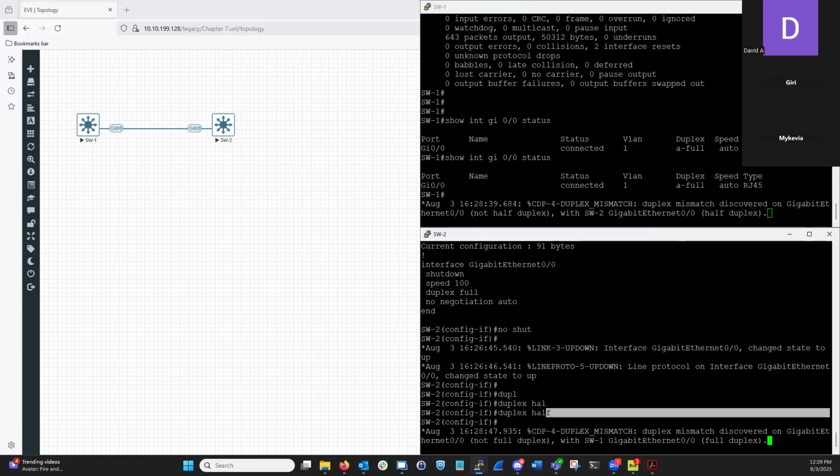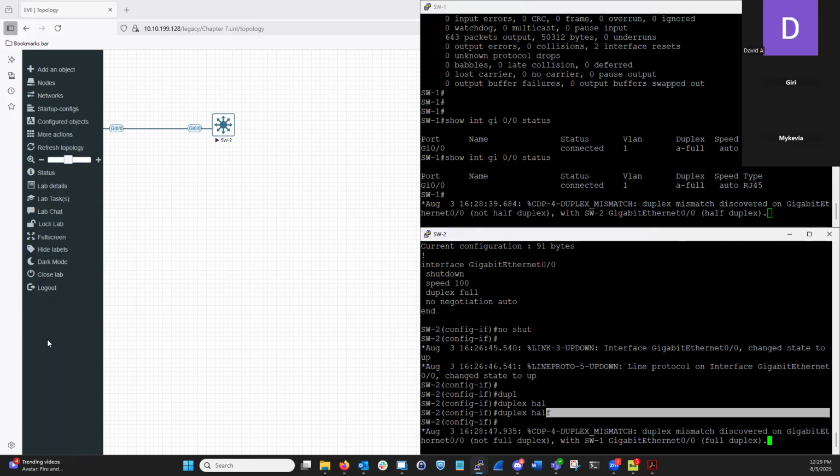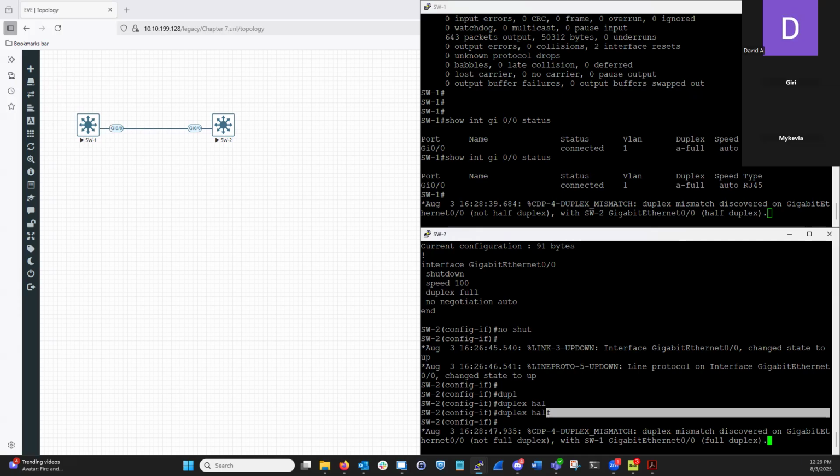And how we did that, of course, is using this code. It went from full, detecting, to setting it to half, right? So it has to be the same on both sides. Half duplex sends traffic in one direction only. Full duplex sends it in both directions.